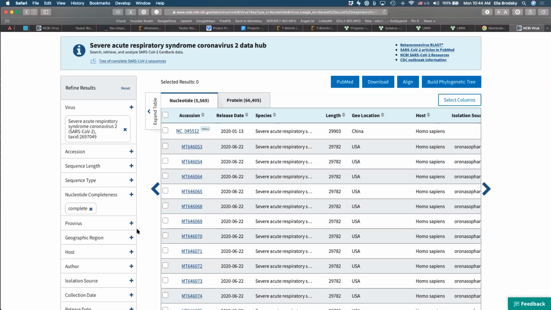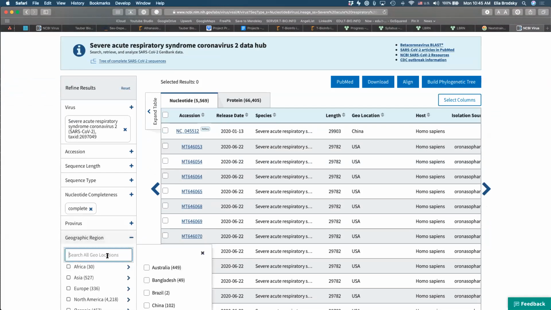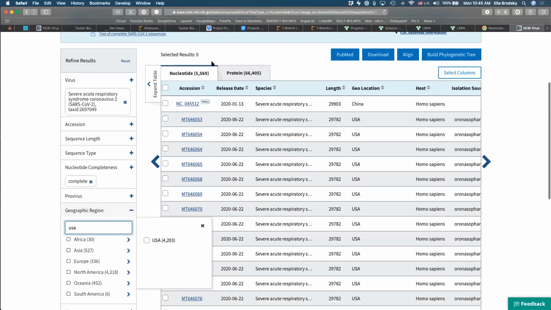And now let's start asking specific questions from this data. So one of the questions that I can ask is, what is the difference between viral genomes in, let's say, the state of Washington, and let's say the state of Louisiana, let's say New Orleans, right? So here I can go to geographic region, and I can say USA. So there's 4,000, right? So a lot of these genomes are from the US.